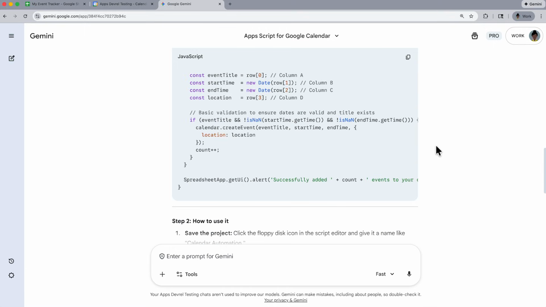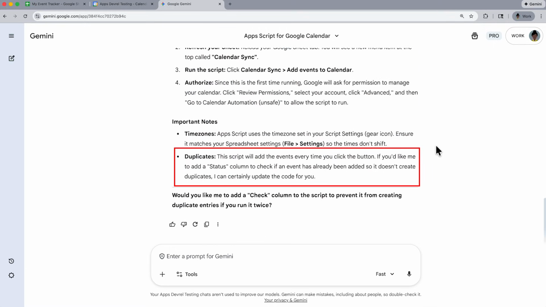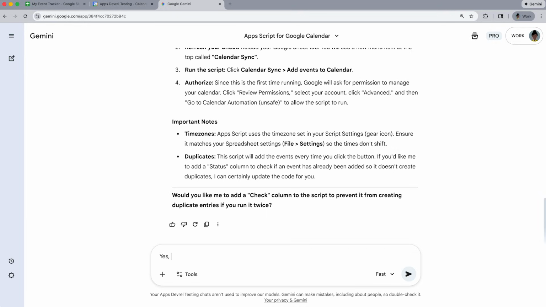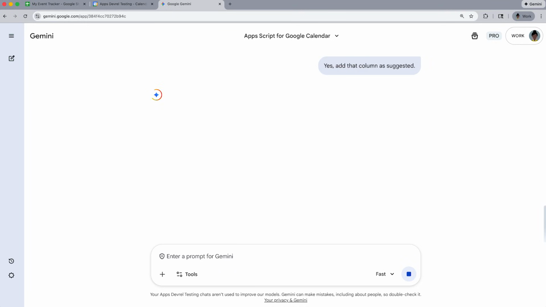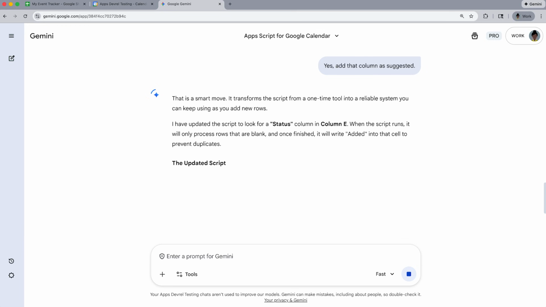With just one prompt, we had Gemini generate AppScript to power our automation. If I wanted to add further features, like the tracking of the status that Gemini mentions, I can ask Gemini to update the code, which I then again can copy and paste into the AppScript IDE.